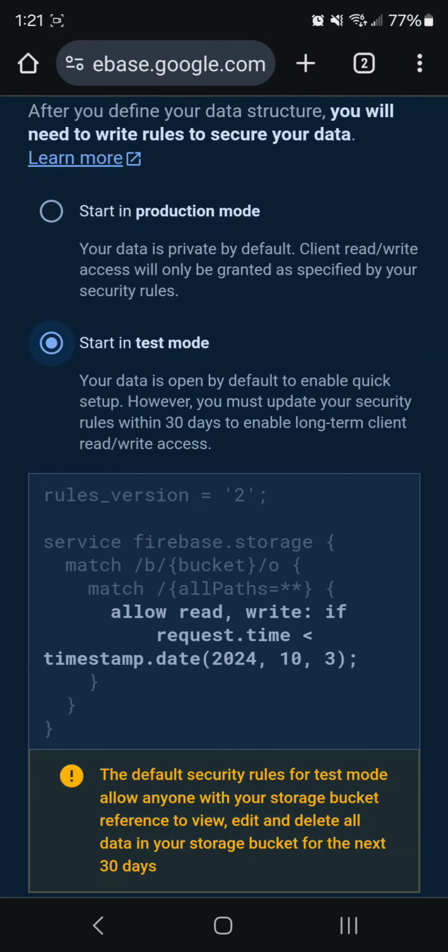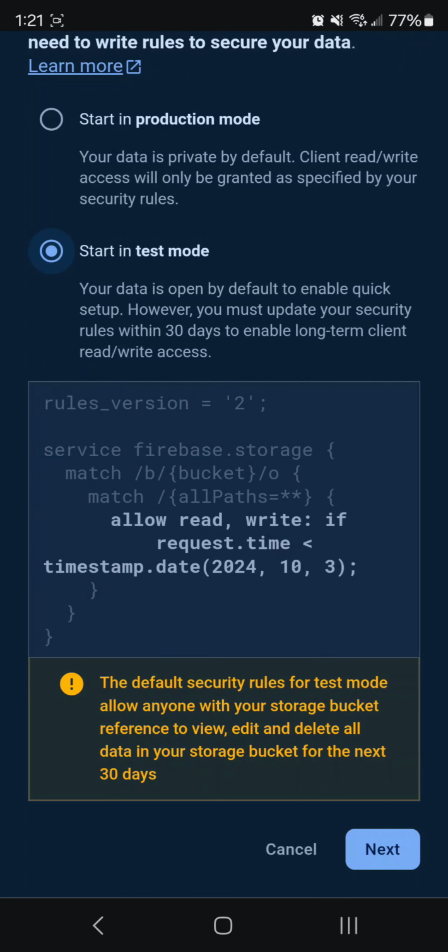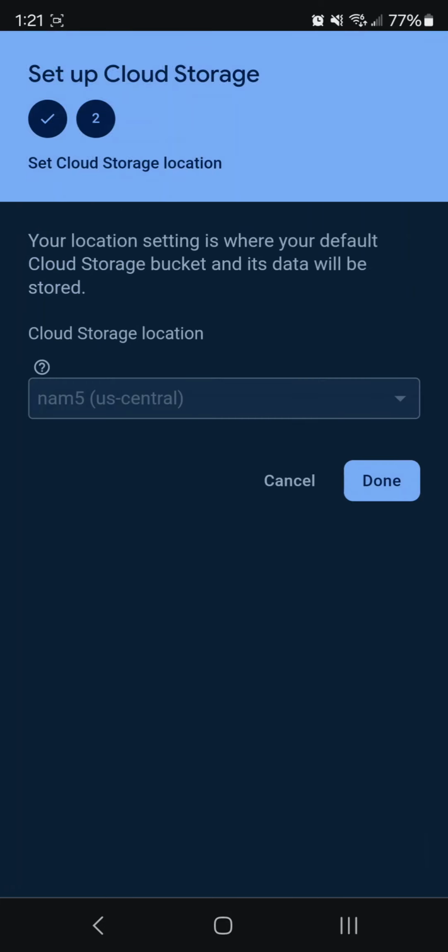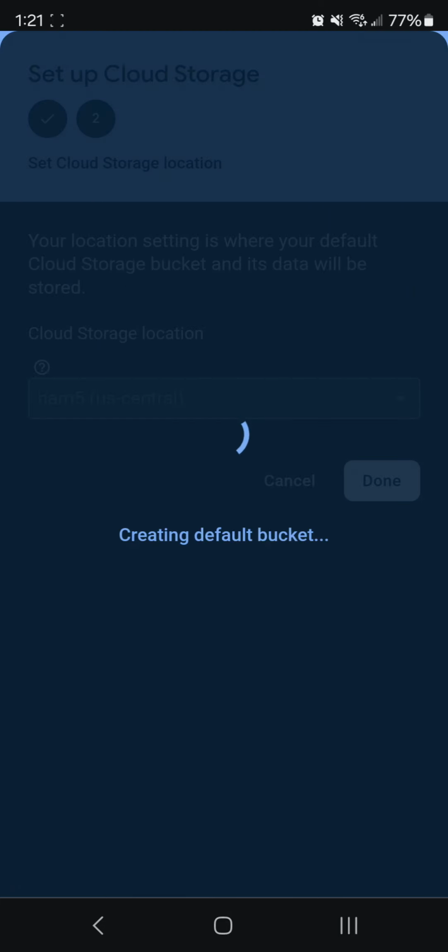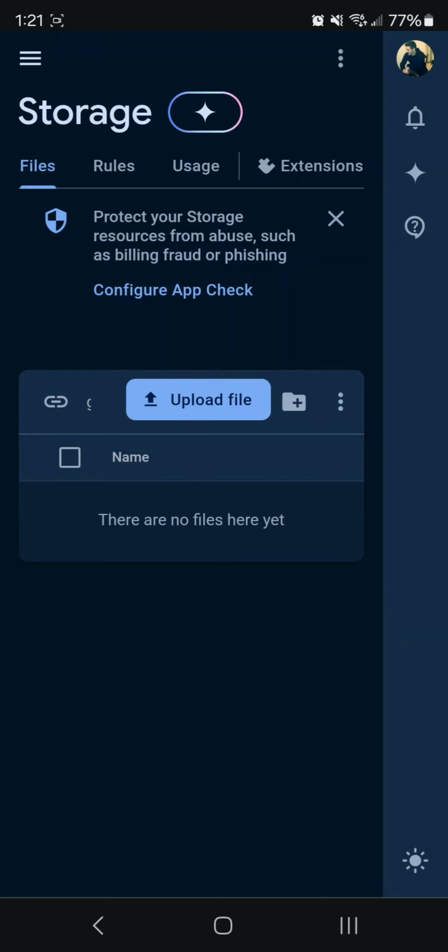So I'm going to refresh this page, get started, start in test mode. Now these test modes, we can change this later. It doesn't matter. And we're going to try this again, click done and see if it actually works this time. And there it goes. So now we have our Firebase configured.